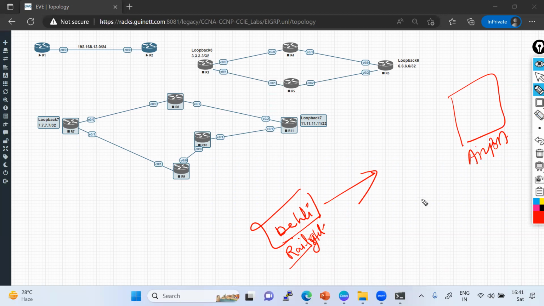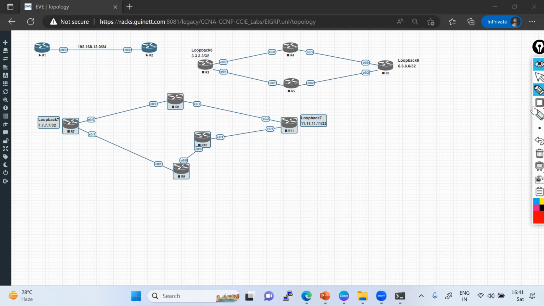So this might be like an airport, right? So how things are going to happen? I'm in the railway station, the New Delhi railway station, and I want to go to the airport. So two things in my mind, let me just draw a better picture.